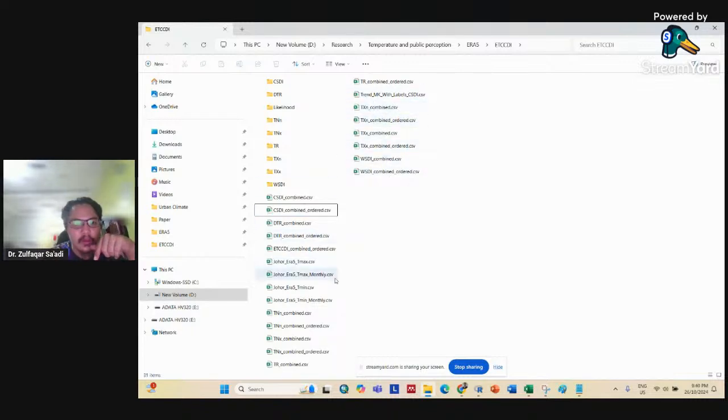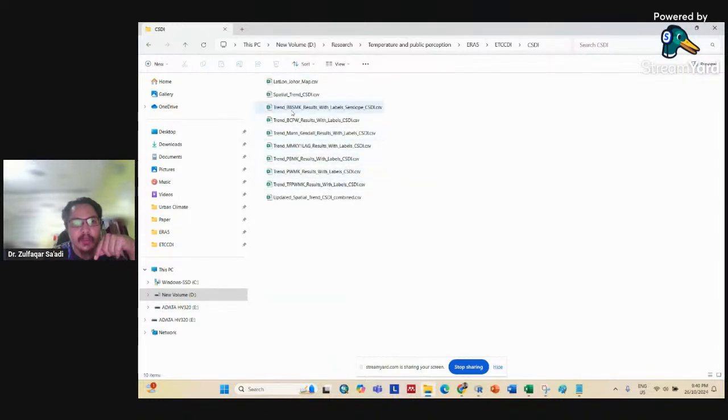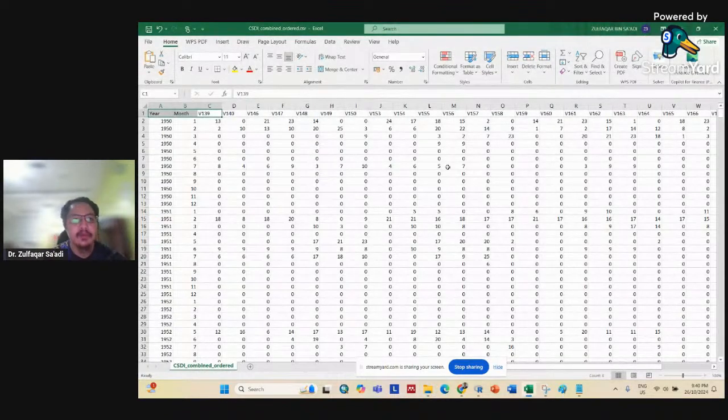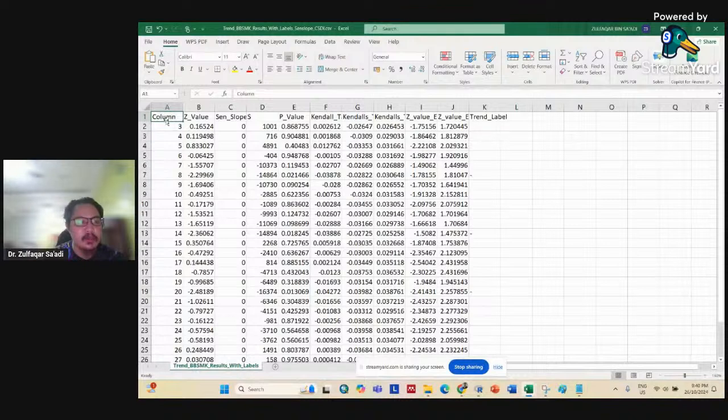But the result will be the trend BBSMK for CSDI. This one. So that will be the trend for BBSMK. The result will look like this actually. You see all the results from just now, right? We have column, Z value, Sen's slope, S, P value, Kendall tau empirical lower bound, upper bound, Z value lower bound, and Z value upper bound. So you will get this trend result.